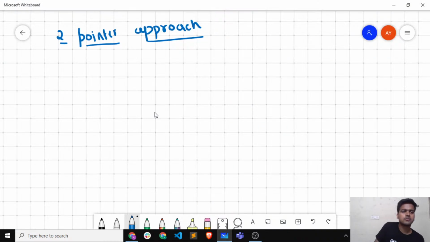Now we are going to use the second approach, which is called the two-pointer approach. As the name suggests, here we will be using two pointers. You can name the two pointers left and right, or you can call them i and j. So we are going to call them i and j.